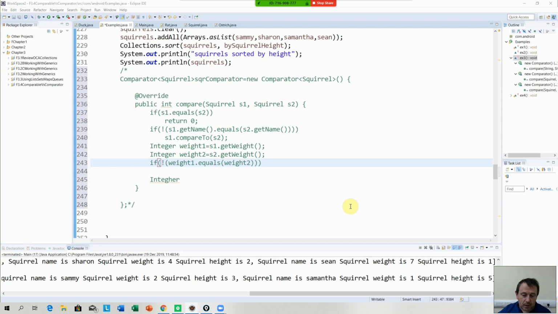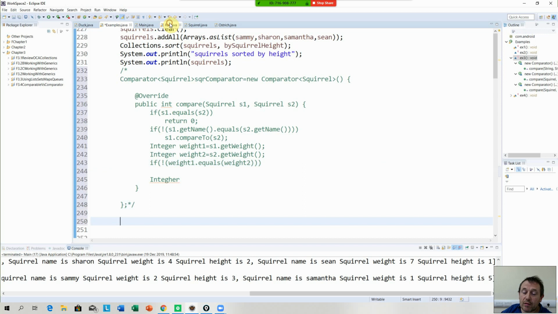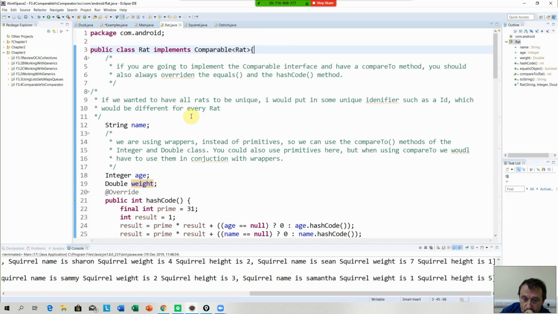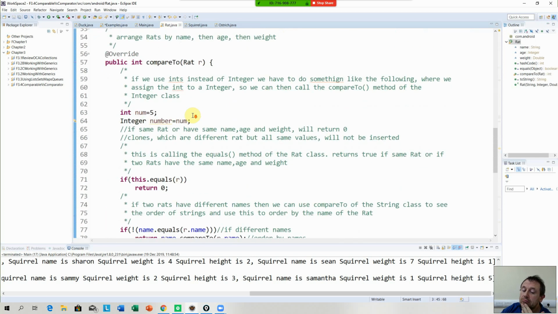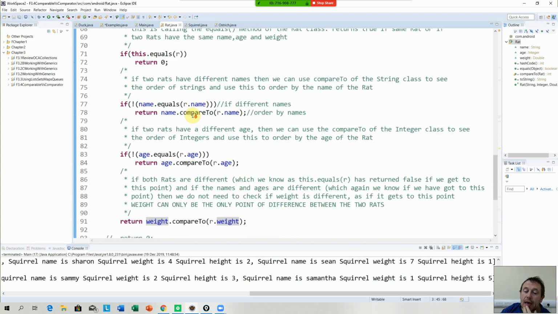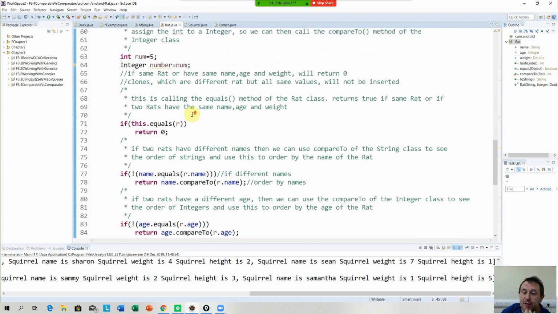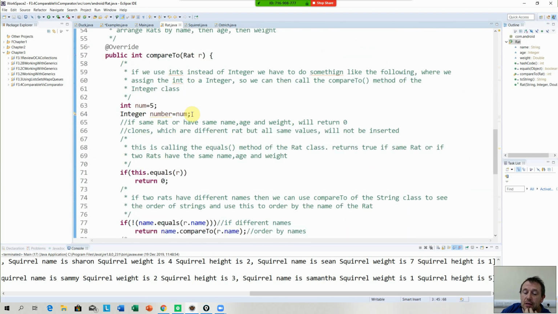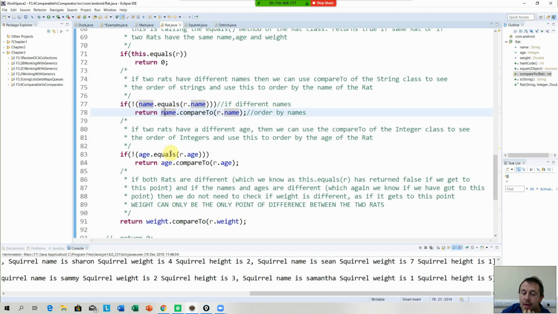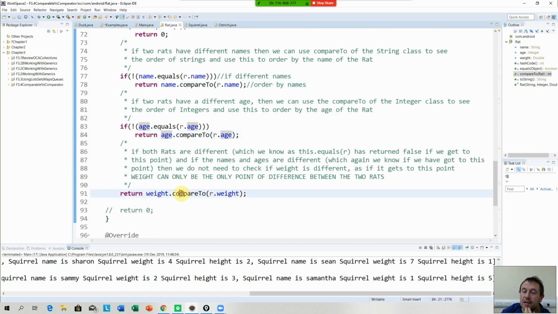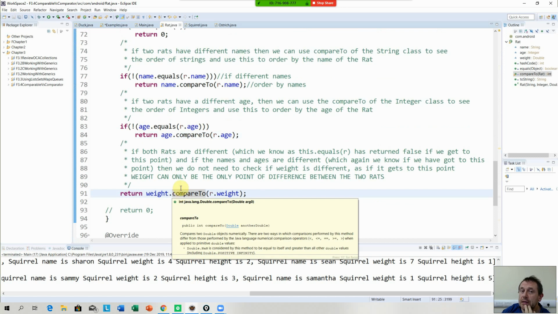Now, I'm going to create a comparator for our rats. If I have a look at the rat class, we'll see that the rat has got its own compareTo method. And it's fairly comprehensive. It orders them by name, then age, then weight.